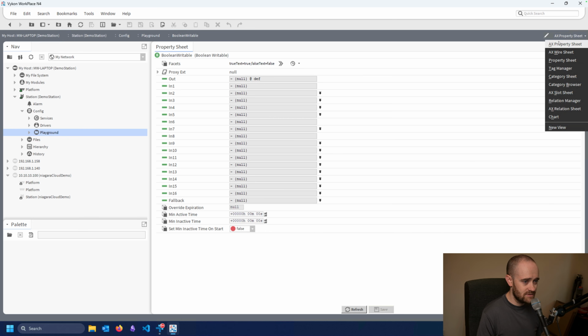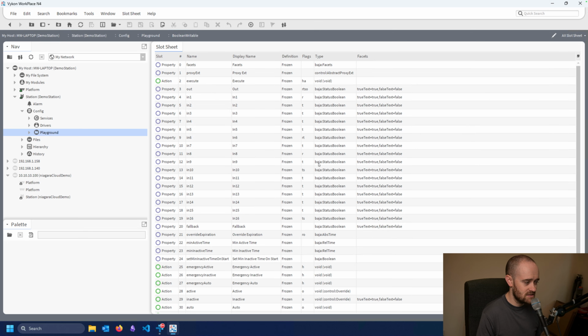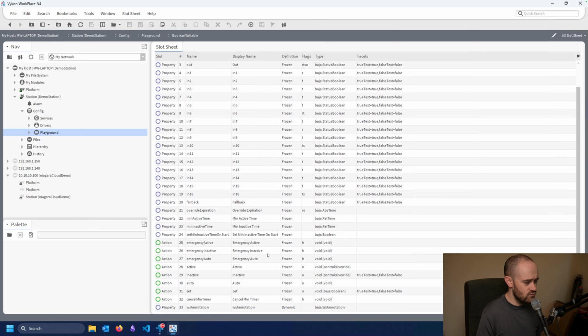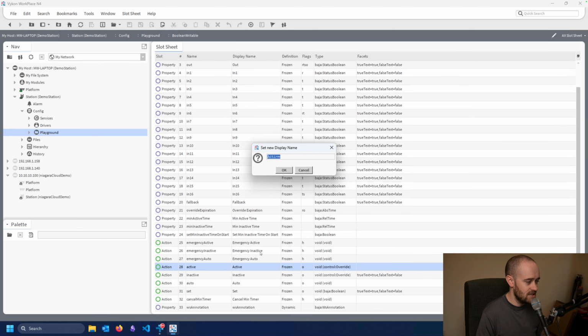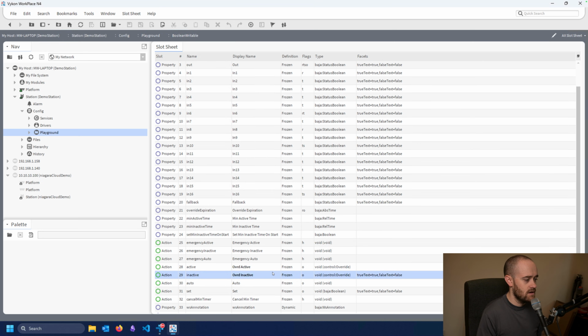One additional piece I guess I should mention on the slot sheet is if you go into one of your slots, say my active, say I want to change this, because active, inactive as names for actions is not very descriptive. I want to change that name. If I just double click, it will give me the ability to change the display name. So we'll just say override active for that. And then for inactive, I'll do override inactive. And this could be override enable, override disable, depending on what the point is being used for. Those options are available for you because you can set it to be whatever you want.